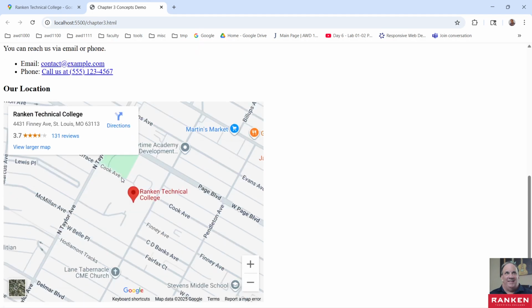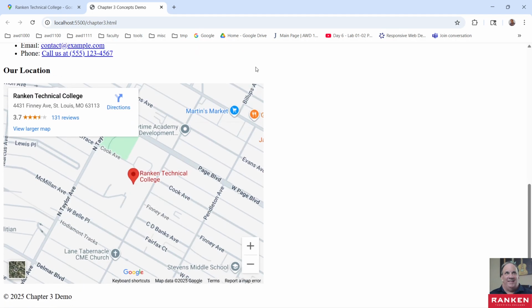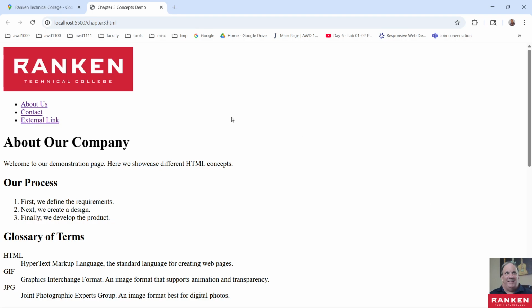And if we go down here, there we go. This is Rankin Technical College downtown on Finney Avenue. There's the headquarters for Rankin Technical College. So that's how that works. Okay.